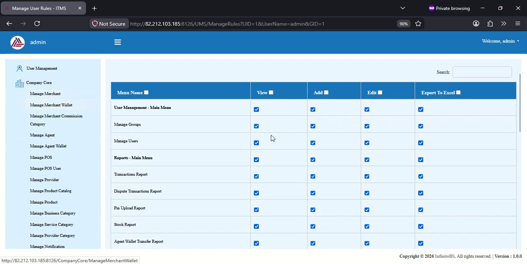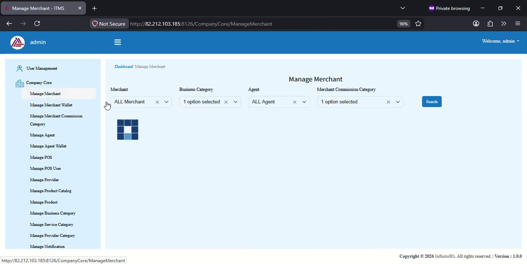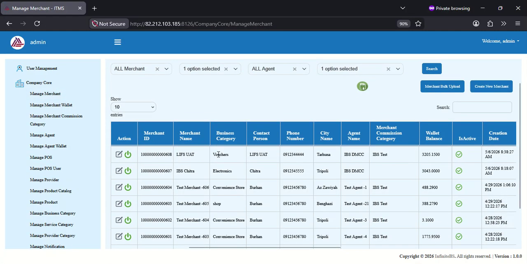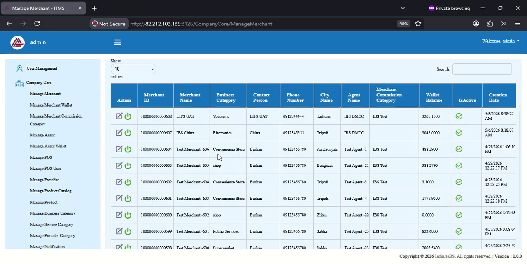Another section we have is company core. Company core is basically the business side management, we can say. Here there is manage merchant. In manage merchant, there will be a list of merchants which we created, and these merchants are the ones who will use this pause application.